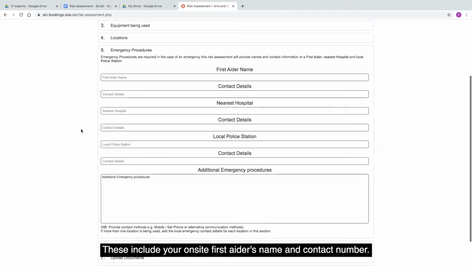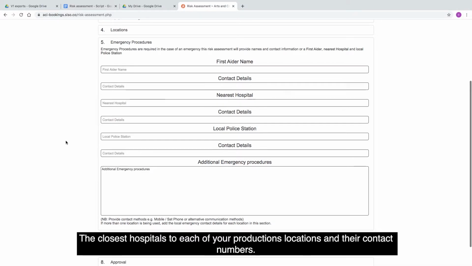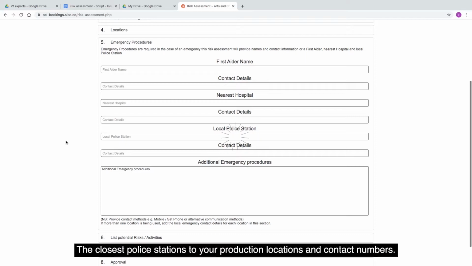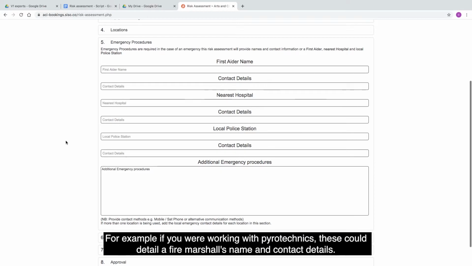These include your on-site first aider's name and contact number, the closest hospitals to each of your production locations and their contact numbers, the closest police stations to your production locations and contact numbers. Finally, any additional emergency procedures. For example, if you are working with pyrotechnics, these could detail a fire marshal's name and contact details.